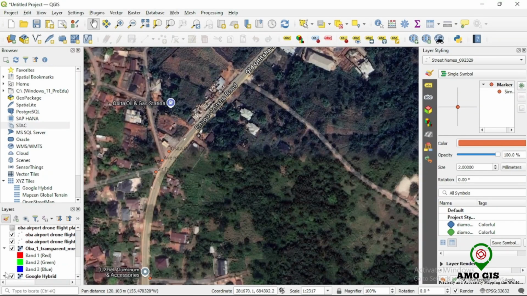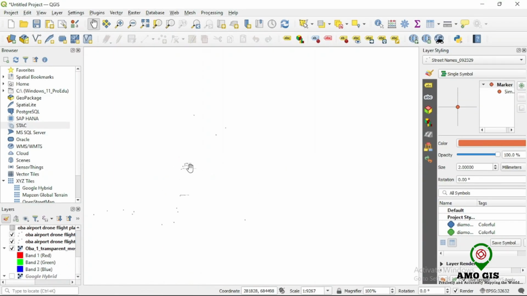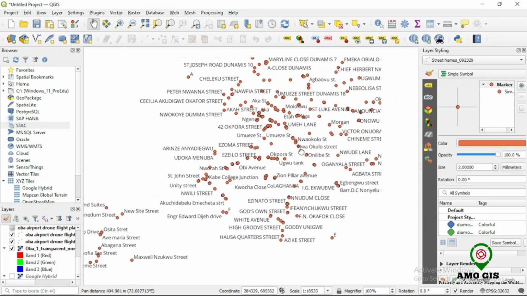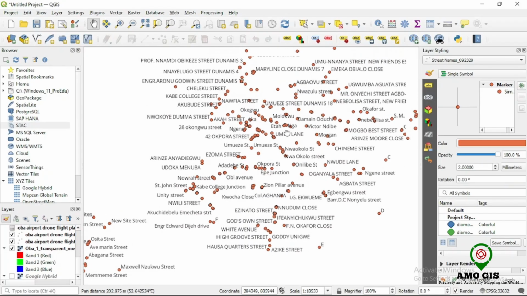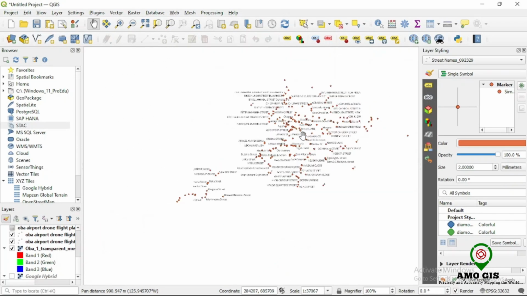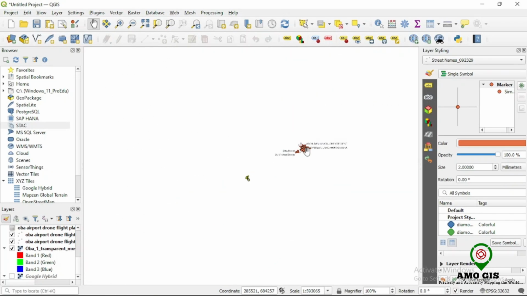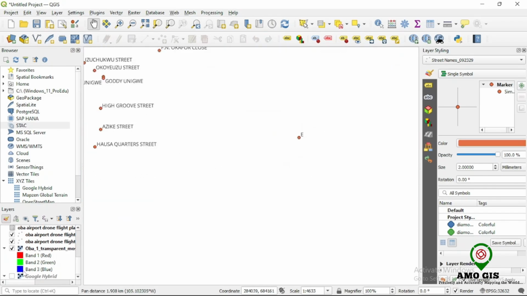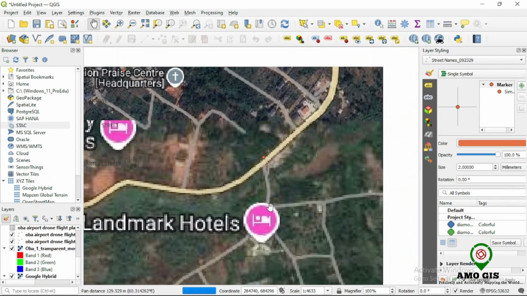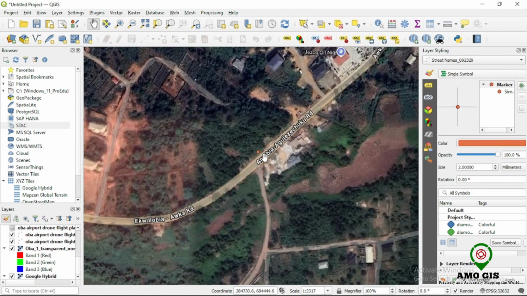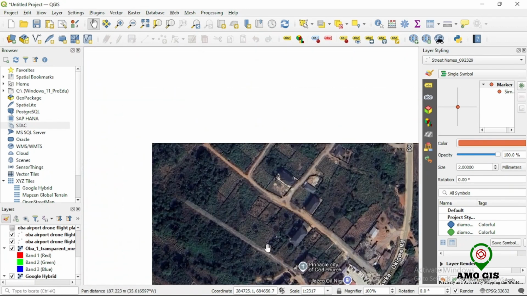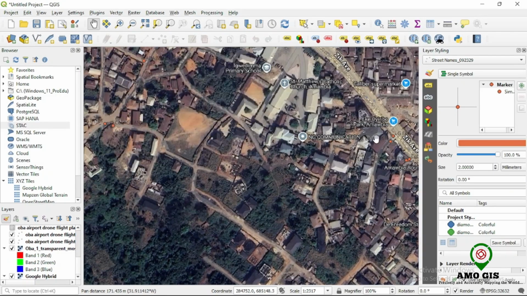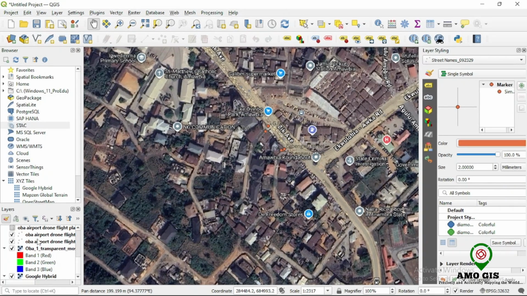Let me highlight that, unhighlight. Now these are the names of the points that you took. The more you keep zooming out, the more it keeps hiding, but it's just for you to see the work that you've done. And maybe if you're working with your Google Earth and you know that okay, this location that you picked is so and so, this location that you picked is so and so, just like that.